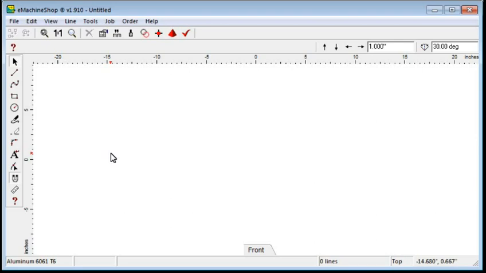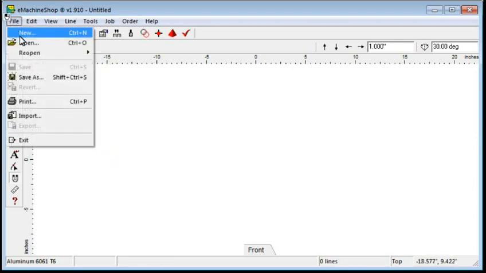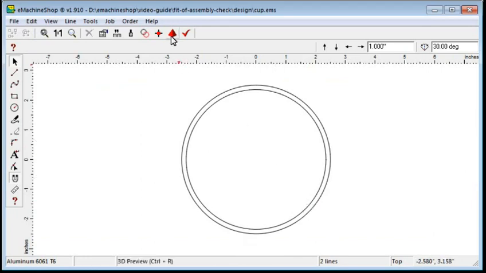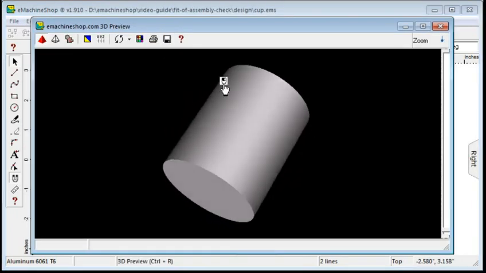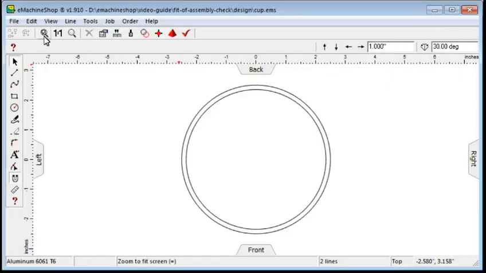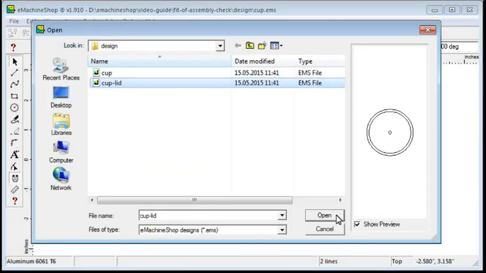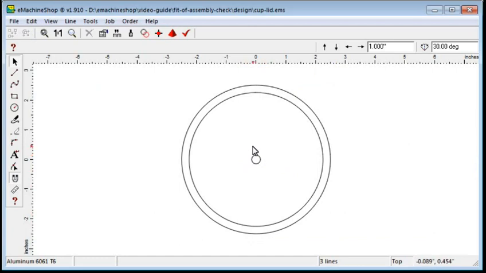Let's first open the cup file and check the 3D view. Now, let's open the lid file. The hole is for a handle. Here's the 3D view.